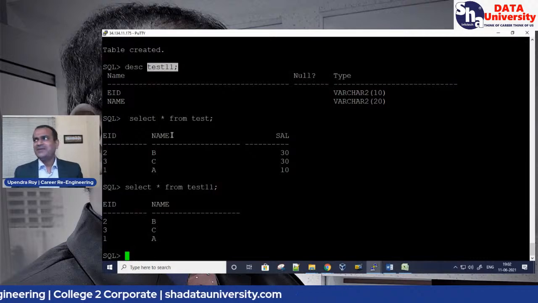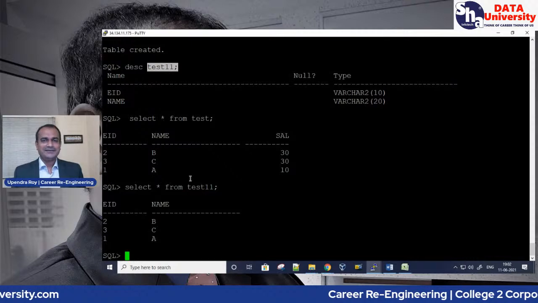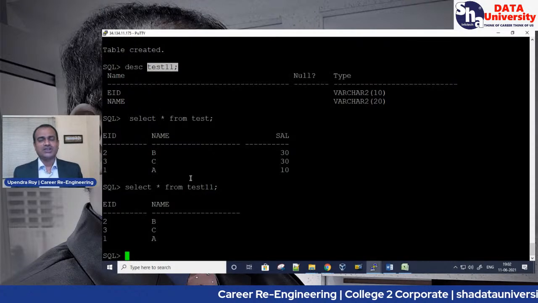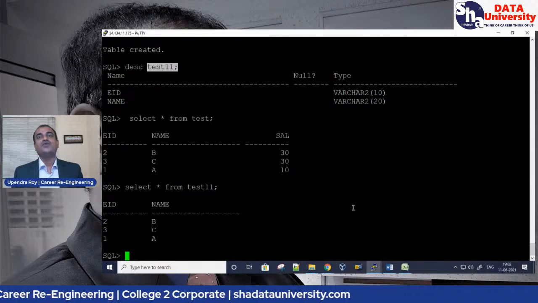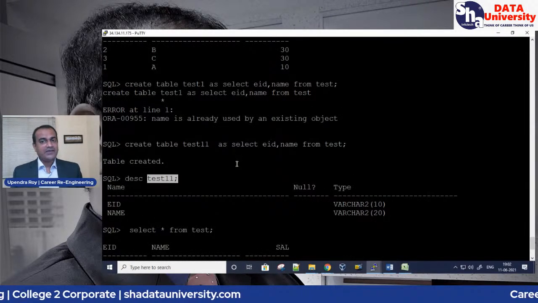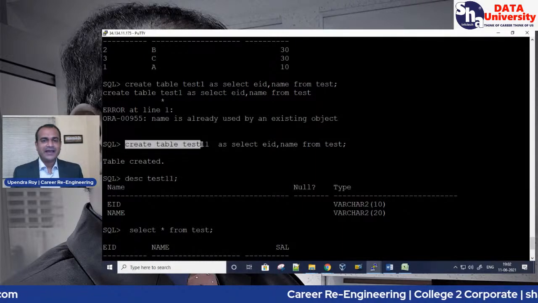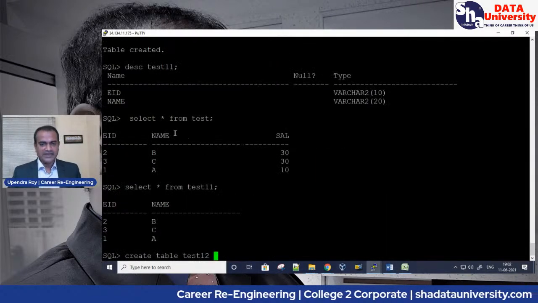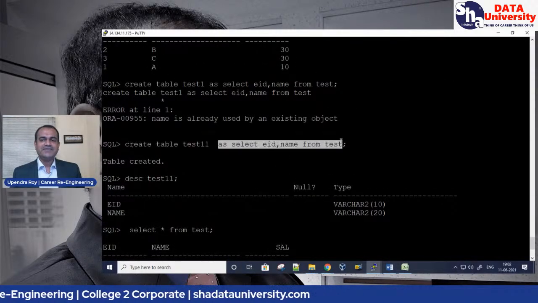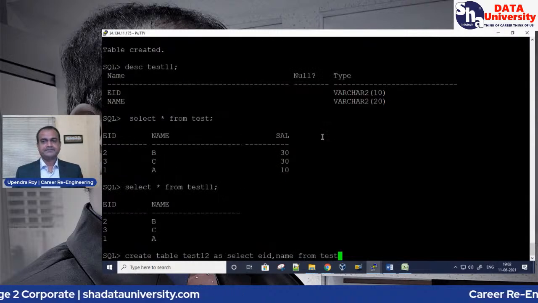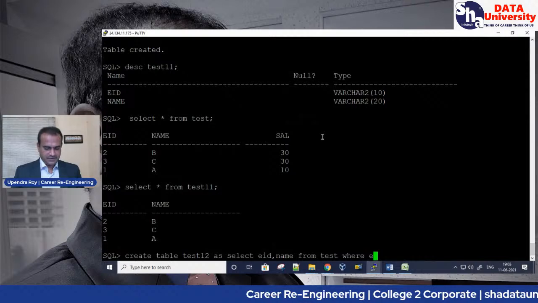Few of you might ask, sir, but I want the table, but I don't want data. It might happen. I need only structure, no data needed. How to do that part? That is also whatever we have learned, same thing, nothing new. I'm giving another table name because 11 is already there. I'm making 12, same syntax, same table, where EID is less than 0.